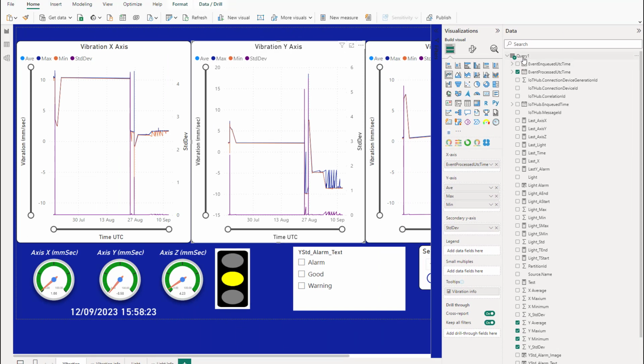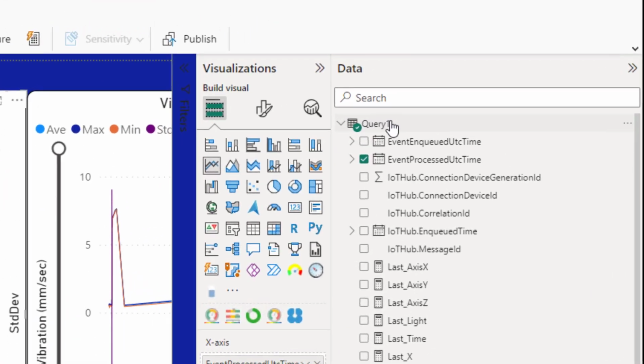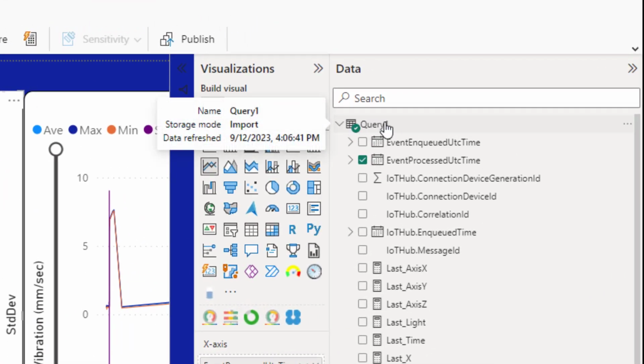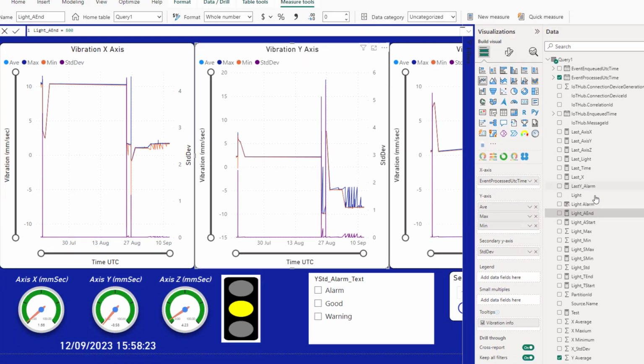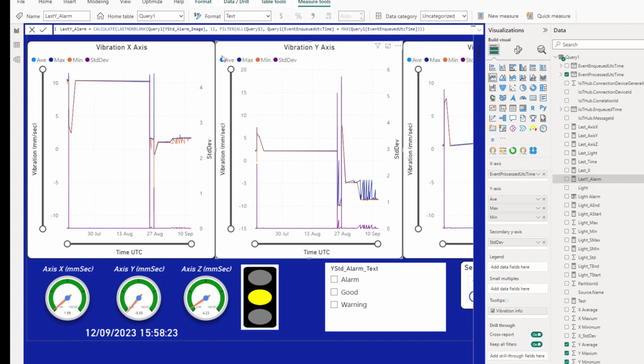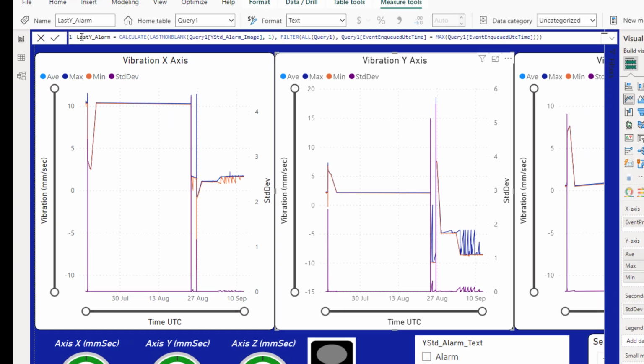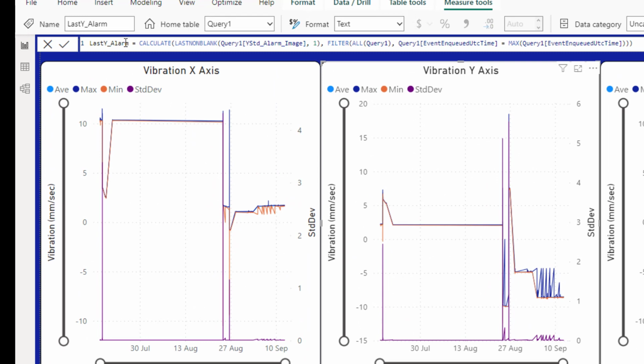I've already done this, but I'll show you the process. On the top name, mine's called Query 1, but this is the name of my table. If you right click it, new quick measure or new measure, we'll use quick measure. And when you get that, you'll get the option to edit your quick measure here. So you don't have to do it in the table form. So I've given it a name, last Y alarm.